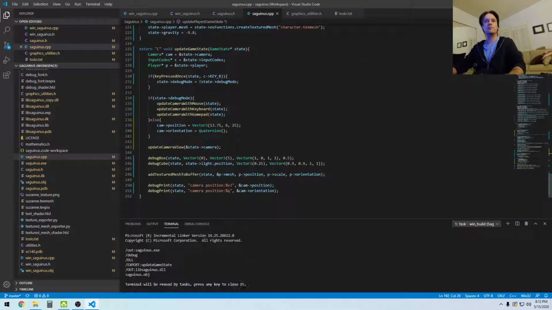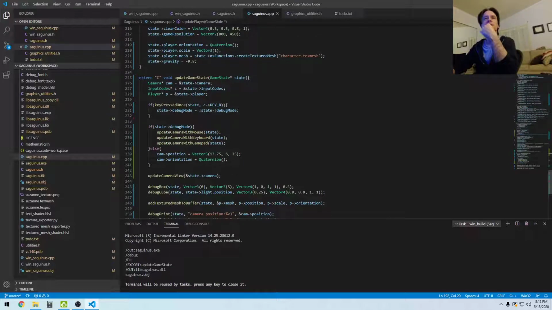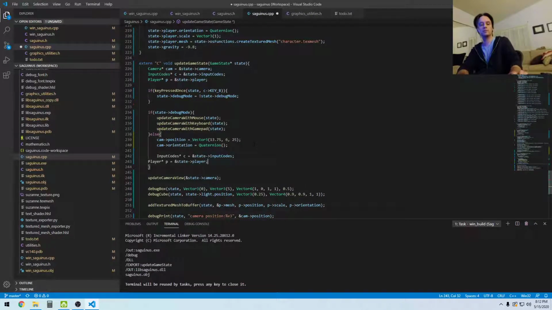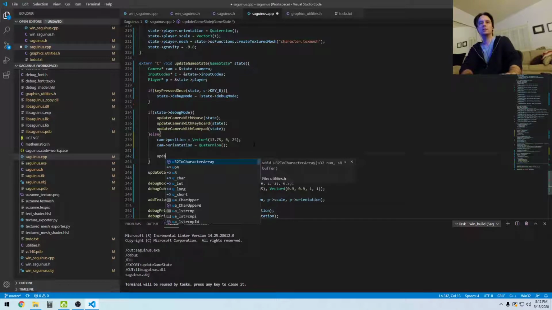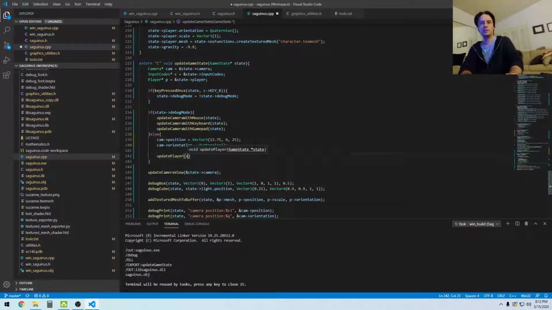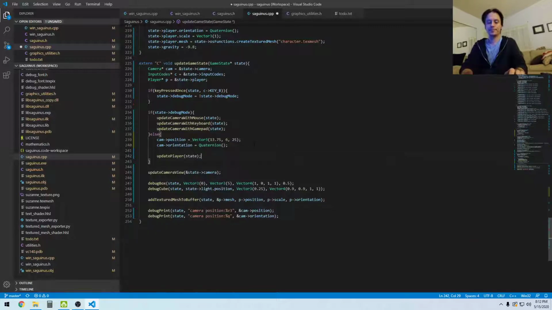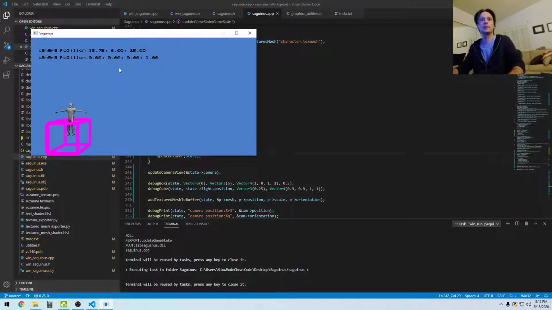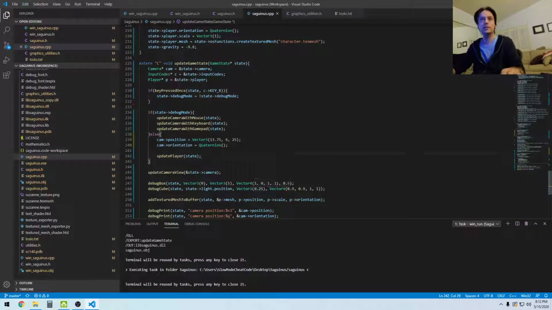I probably want to call that function. So let's see, how do I want to order? Always do the inputs first. I guess that's that. And this is only going to happen here. Update player, passing game state. Nothing happens.